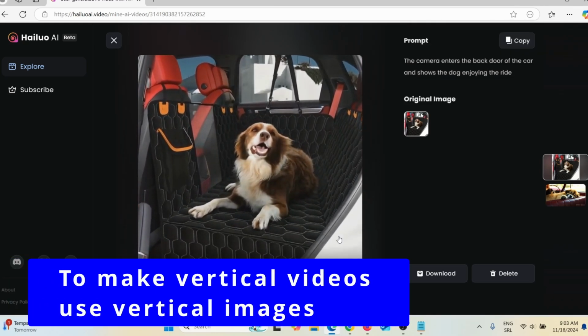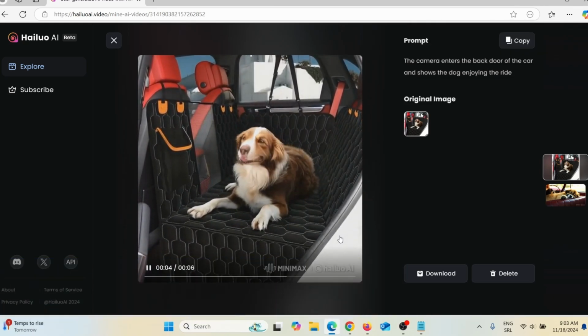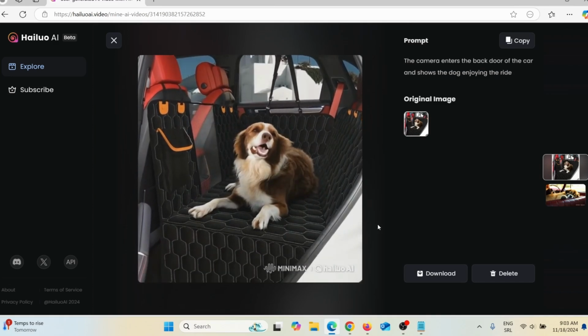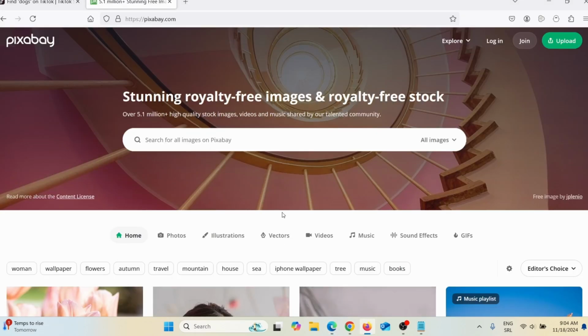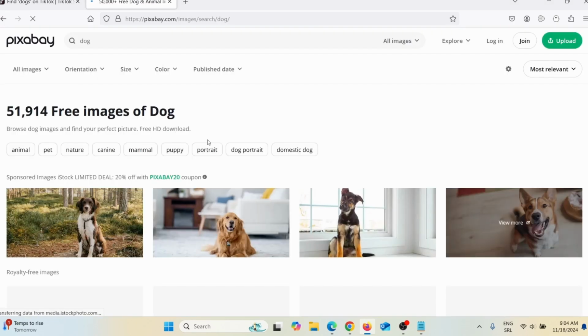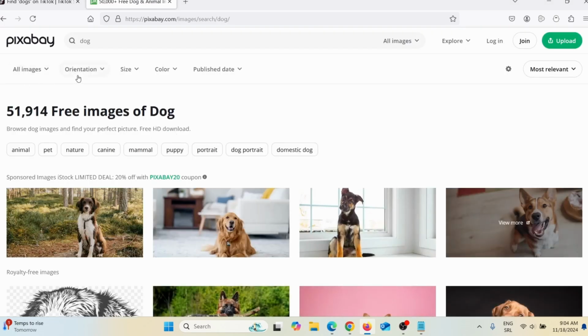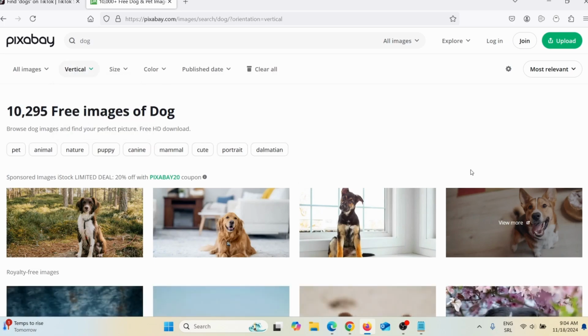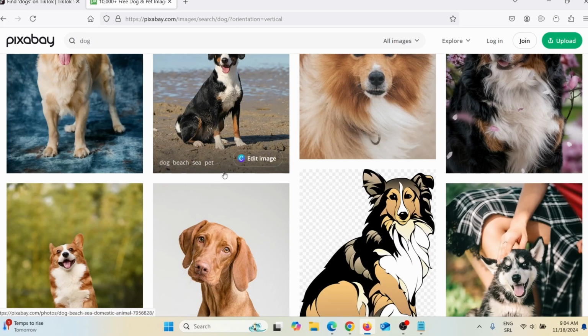Now, you don't have to use images from Temu if you don't want. You can find a lot of images here, for example, on Pixabay. So here I will simply search for dog, okay? And then press enter. And then here when I go on orientation, I will go on vertical. And now it will show me only vertical images of dogs.